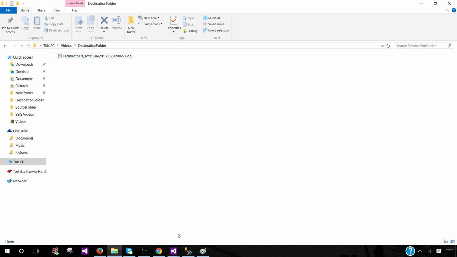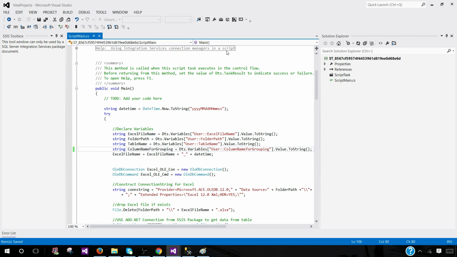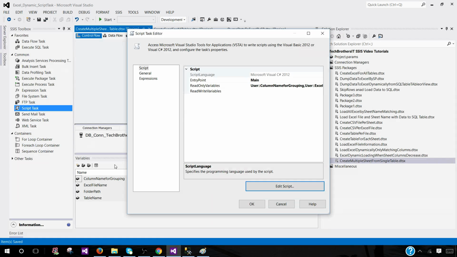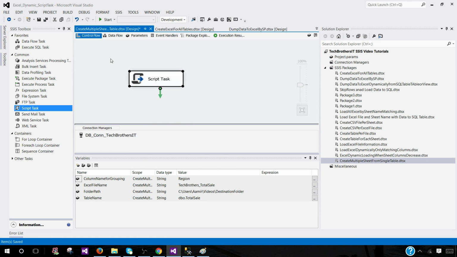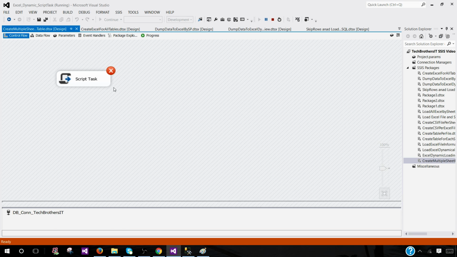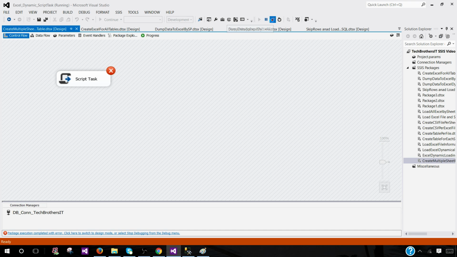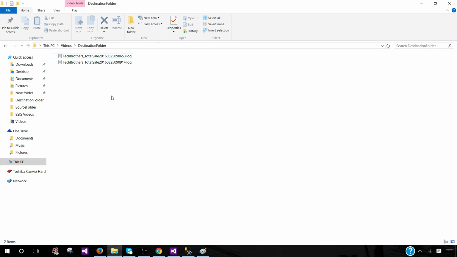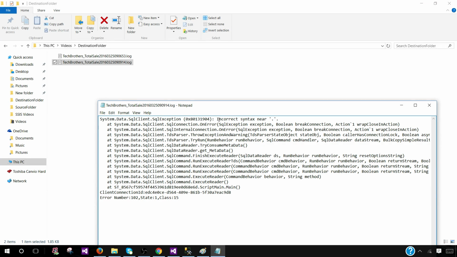Now if we run this package one more time, we are going to get into another trouble, and that's with the select query that we have messed up ourselves. We tried to make it incorrect to create the error. So I'm going to run this one more time. Okay, it failed again. We go to the second part of it and it says incorrect syntax near this dot.